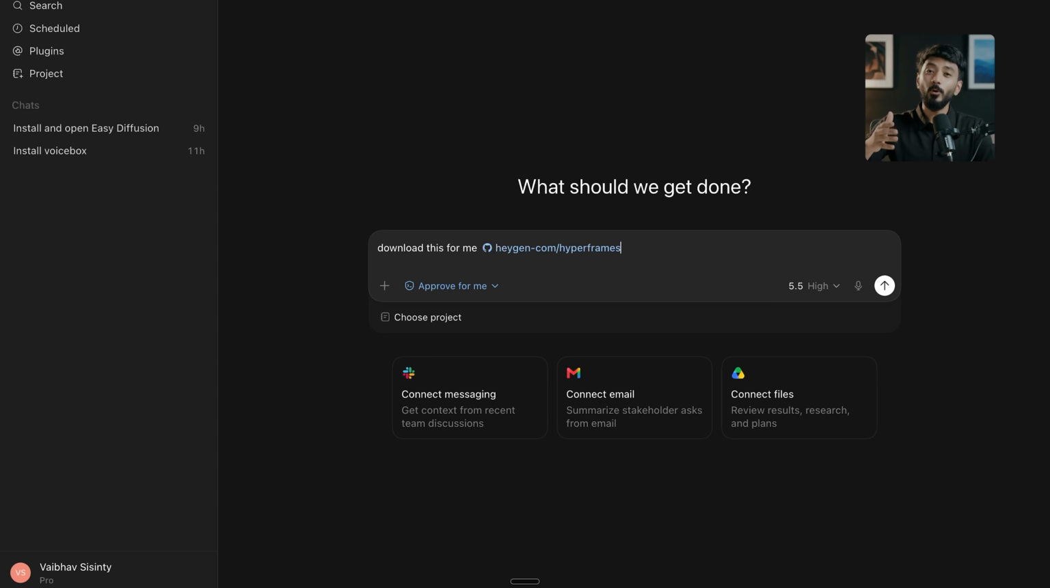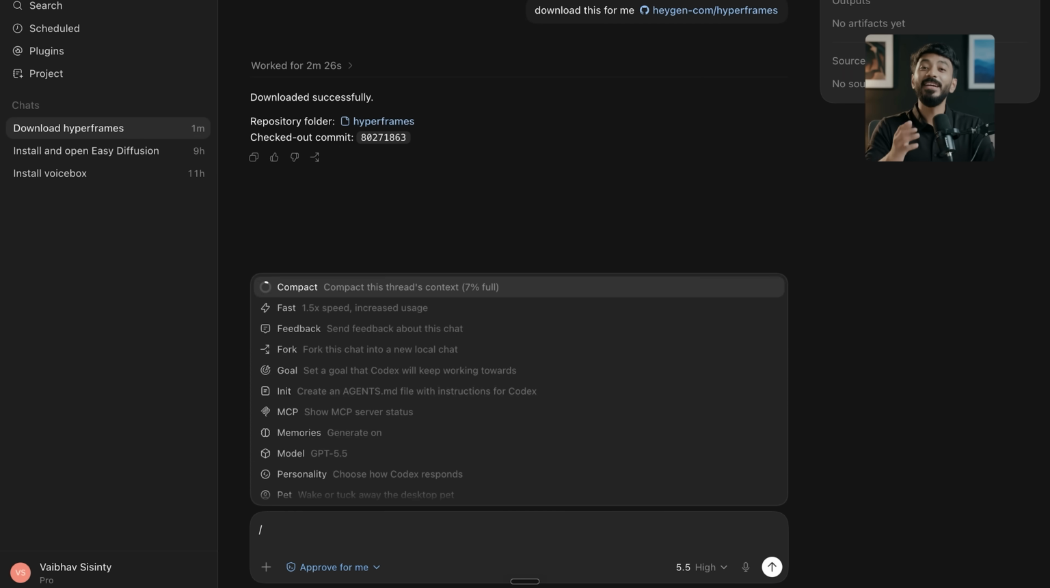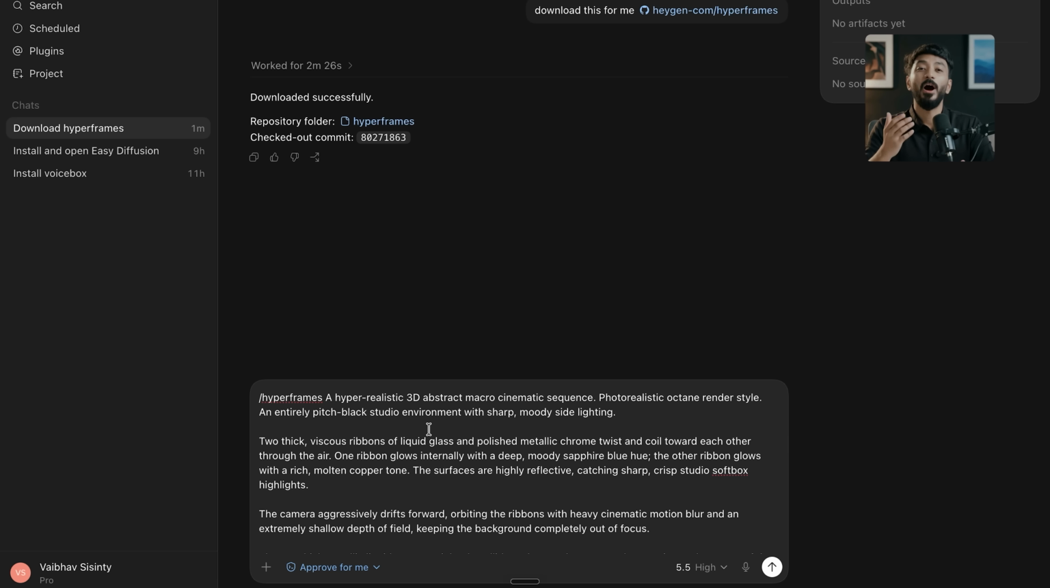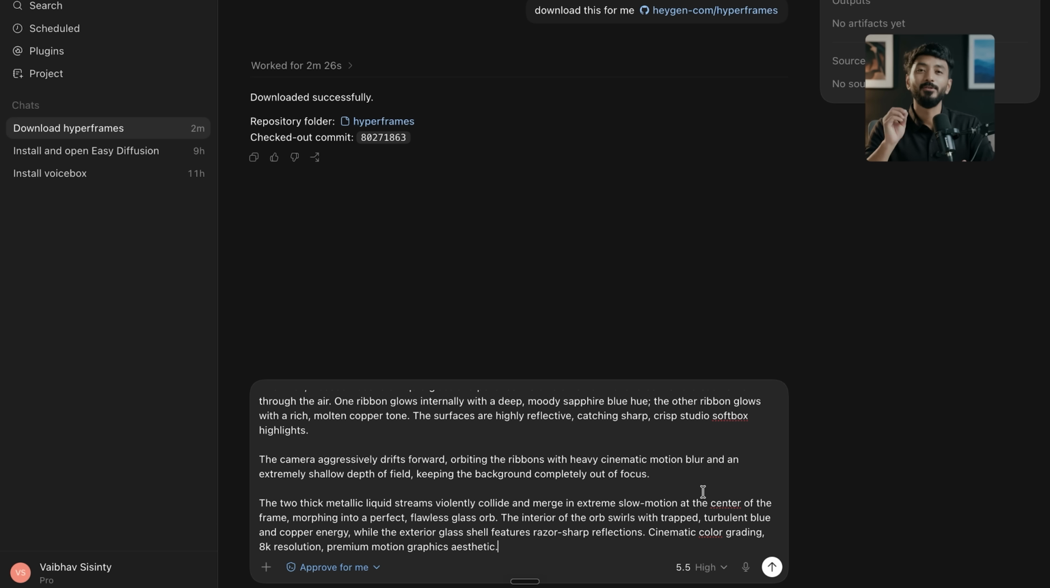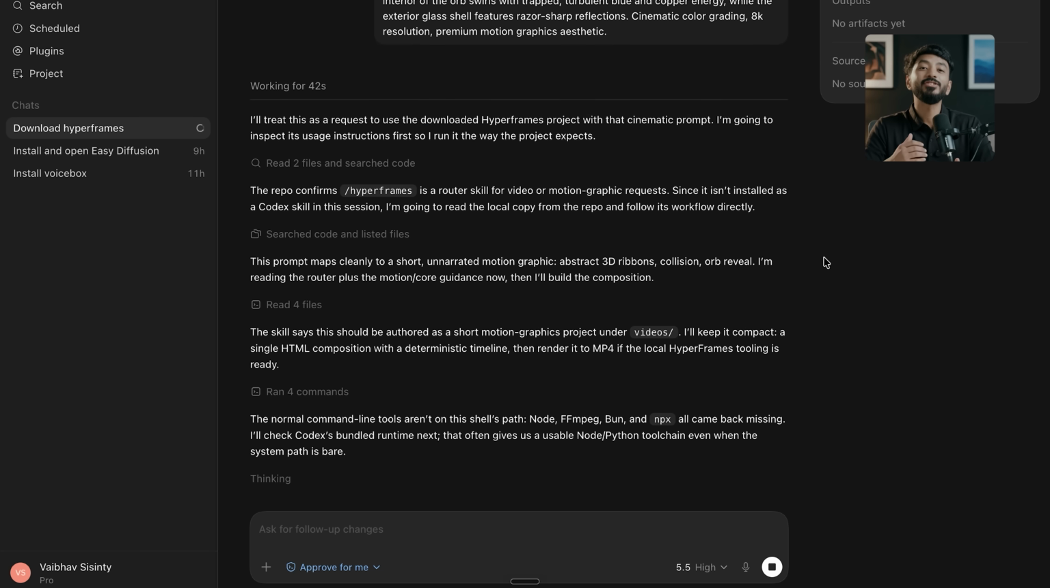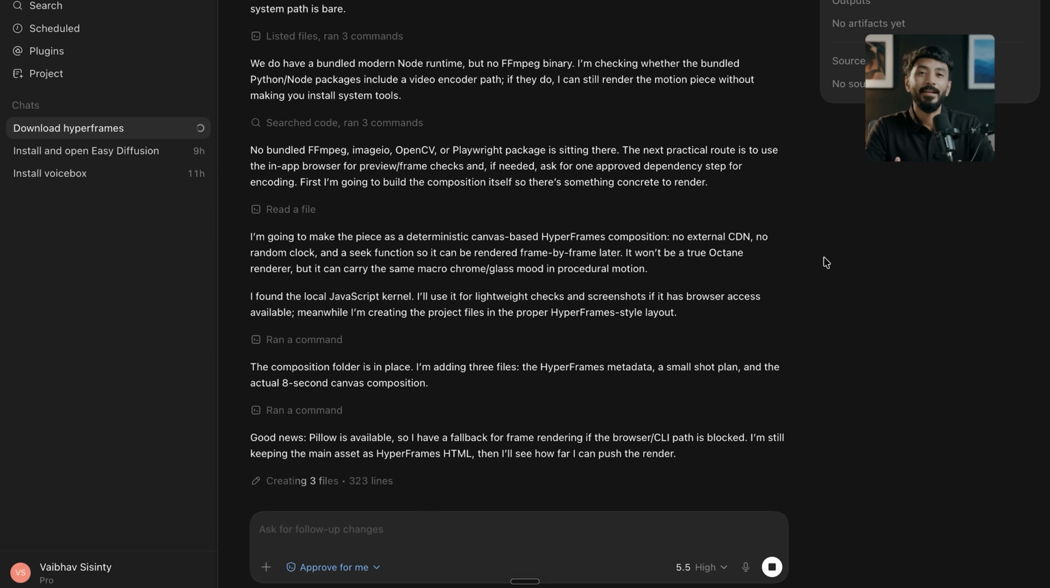So again, we just tell Codex to go download the repo, and then we give it a wild brief. We ask it for a hyper-realistic 3D scene in a pitch black studio with 2 thick ribbons of liquid glass and chrome twisting and colliding in slow motion with cinematic lighting in 8K. And Codex just goes off and does the entire thing on its own.